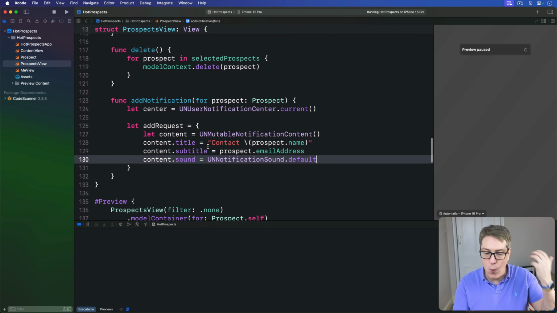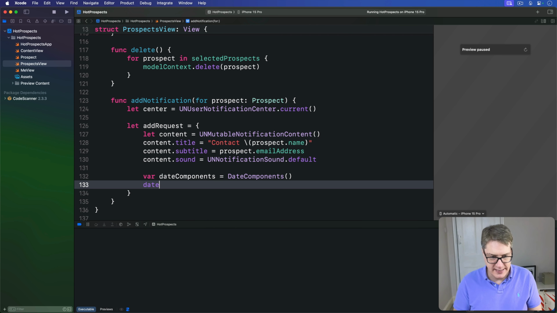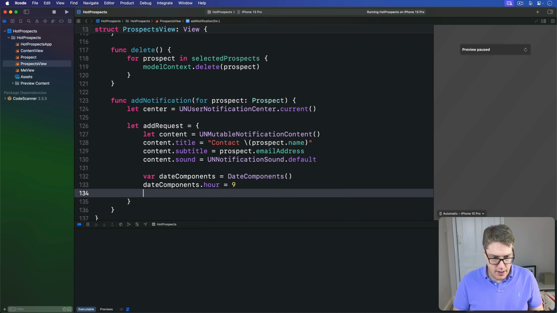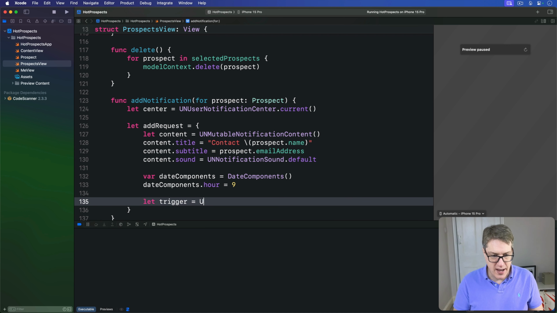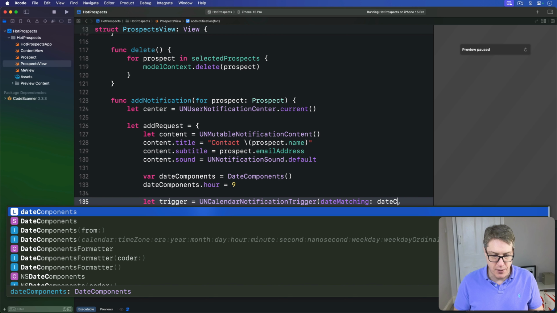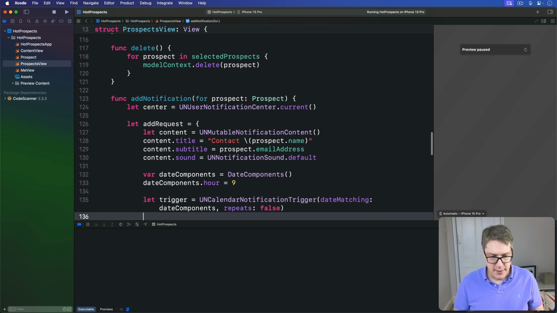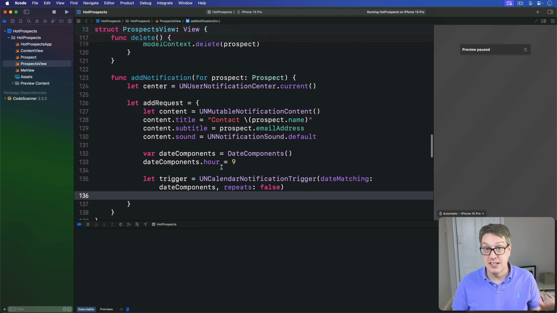And now we're going to say when to show this alert in the future. Just for now, we'll say there are some date components in place, a new DateComponents object, and we'll say that really all we care about is the hour of this thing is equal to 9. So it'll be 9 a.m. in the morning, 0 minutes, 0 seconds, whatever, just 9 a.m. Like that. And our trigger is going to be a UNCalendarNotificationTrigger with a date matching those date components, but don't repeat. Not 9 a.m. every single day, for example. That'd be quite annoying.